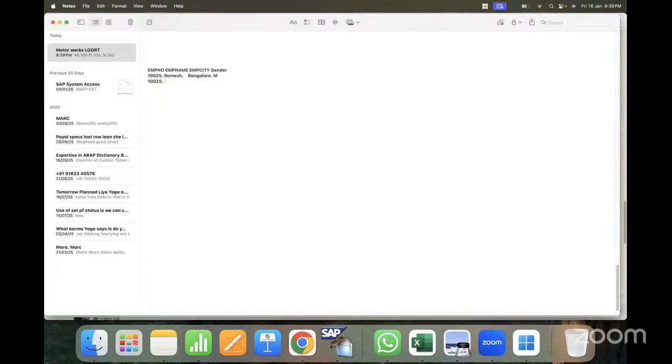So can we have one more, 125, Kumar, Hyderabad? Is it possible? No, because employee number is considered as a unique key. So the primary key is the employee number. You cannot have one more record with the same employee number.